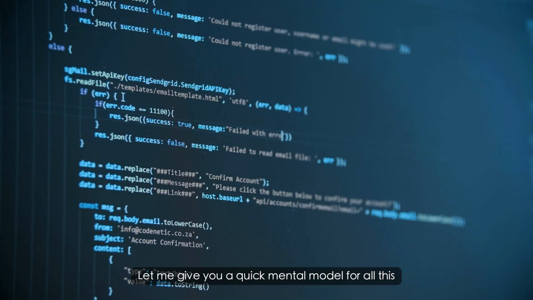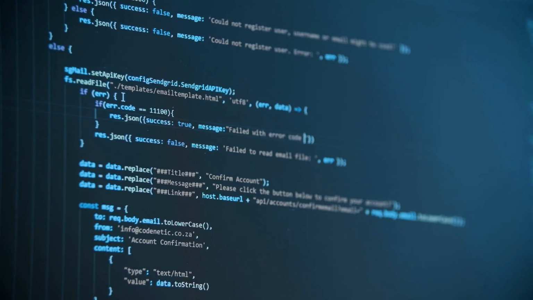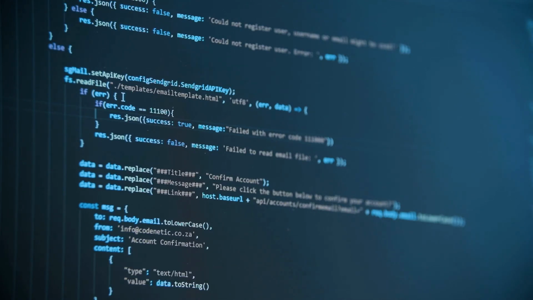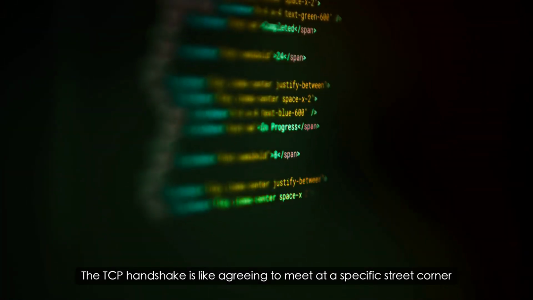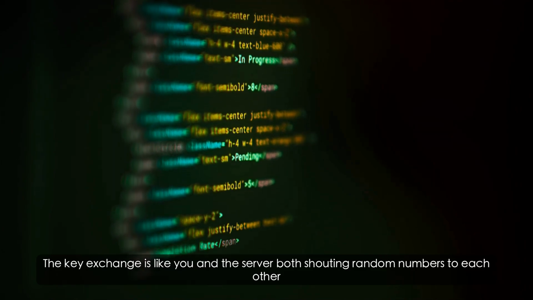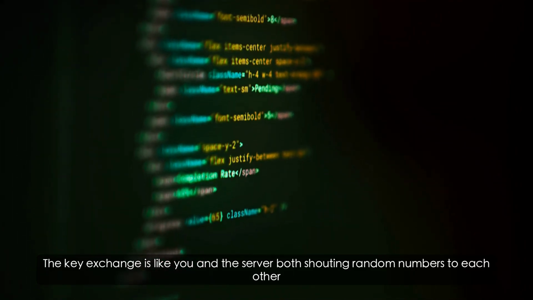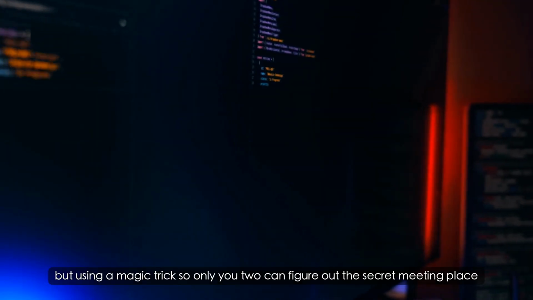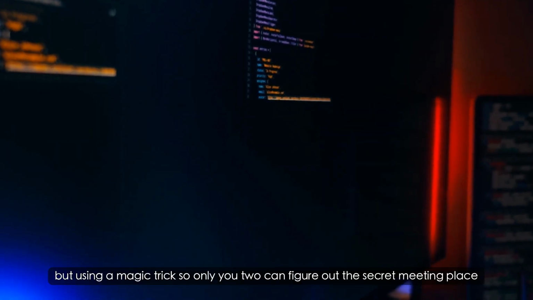Let me give you a quick mental model for all this. Think of SSH as a secure tunnel through a dangerous city. The TCP handshake is like agreeing to meet at a specific street corner. The key exchange is like you and the server both shouting random numbers to each other, but using a magic trick so only you two can figure out the secret meeting place.